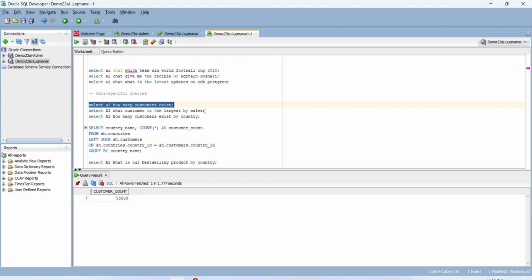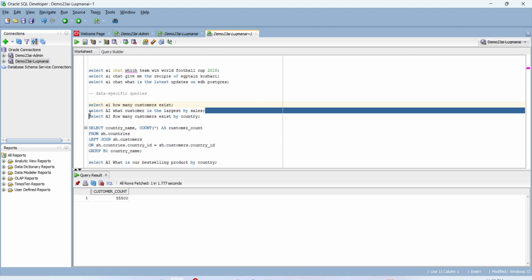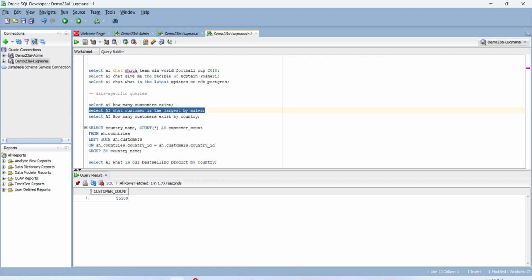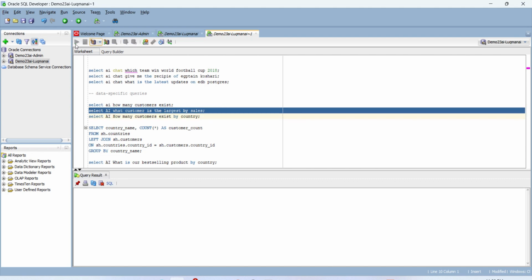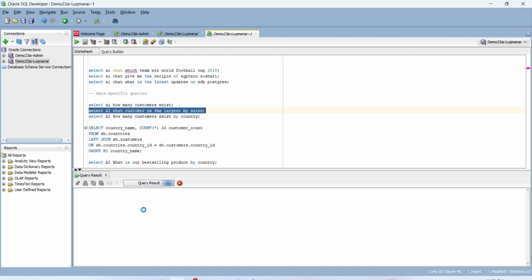And let's try another query. So I ask Select AI what customer is the largest by sale. And let's try this also. And here we go: the customer ID, customer last name, and the total sales. This is the power of Select AI. So let's try another query.